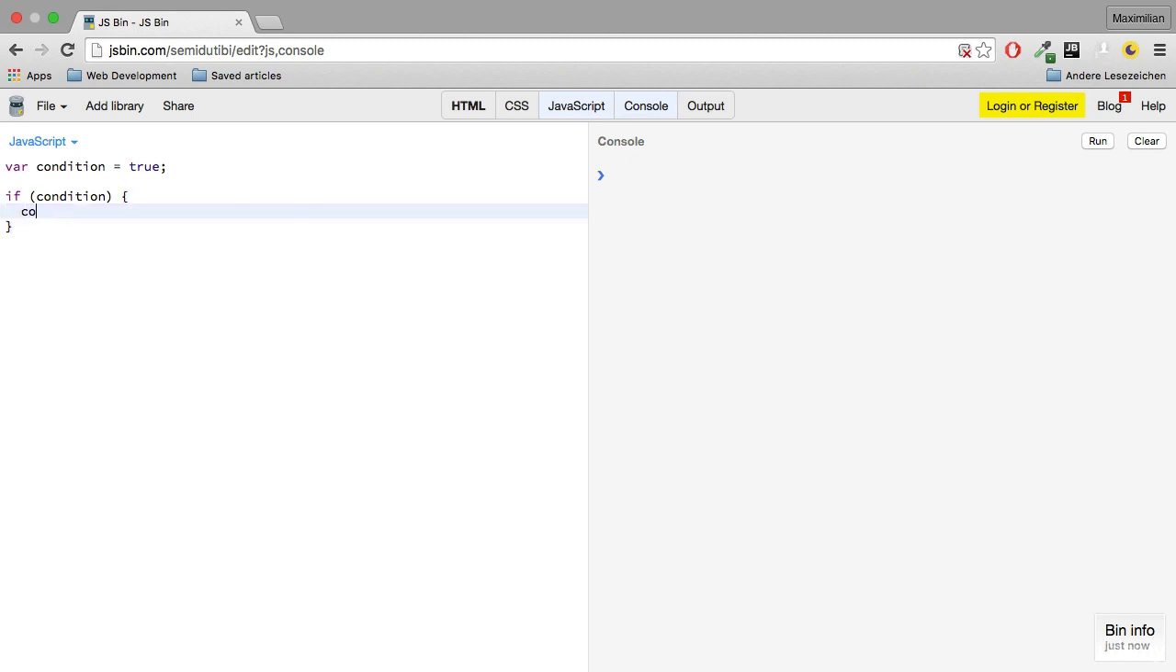So if I now log something here, for example, executed, well, I think this is pretty straightforward, but what will we see if I hit run? Well, we see executed because I'm checking if condition is true, and of course condition is true because I'm setting it here. And on the other hand, if I set this to false and I hit run, we see nothing because this code is now not executed.